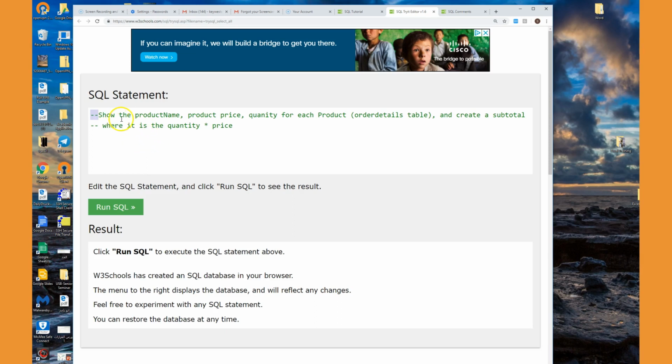The question is to show the product's name, the product's price, the quantity for each product. Of course, this is coming from the order details, and to create a subtotal where it is the quantity multiplied by the price. Of course, we're going to create a name for it. If we don't create a name for it, it's going to show as quantity multiplied by the price. Let's go ahead and see how we're going to do this.